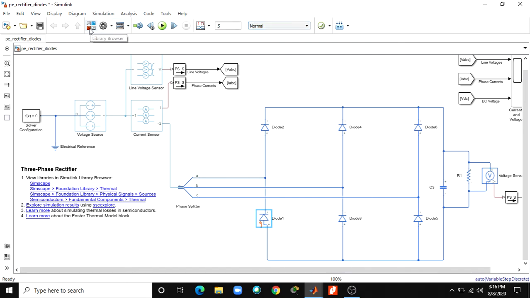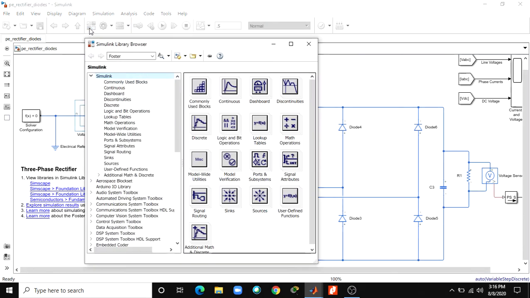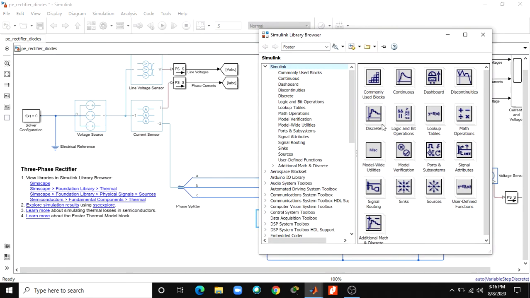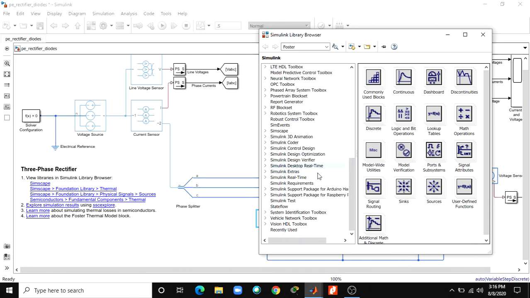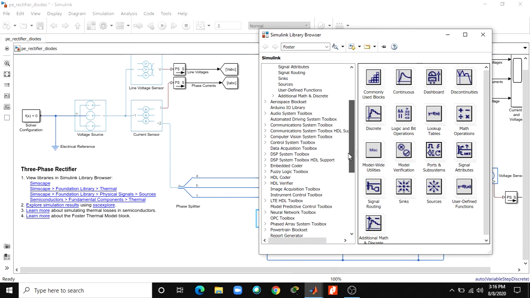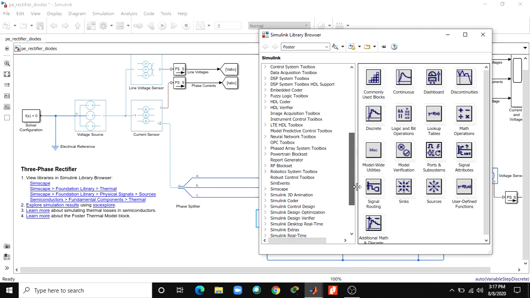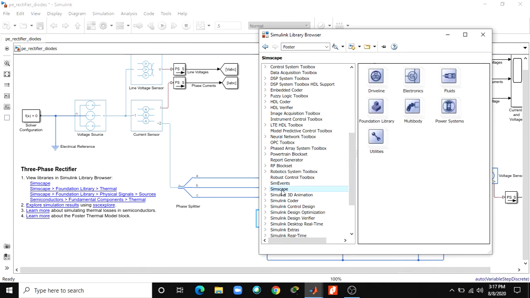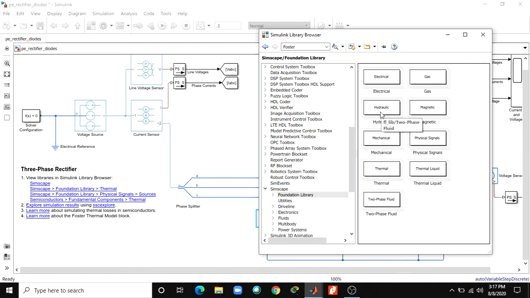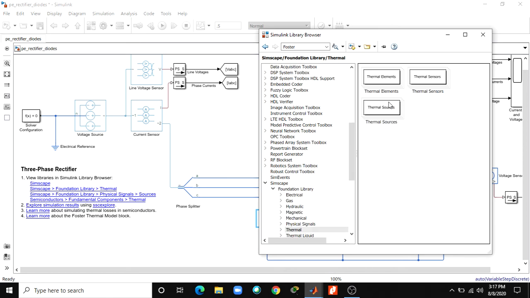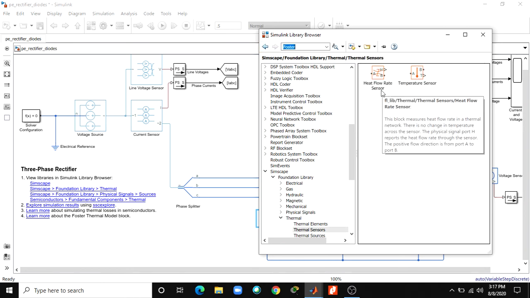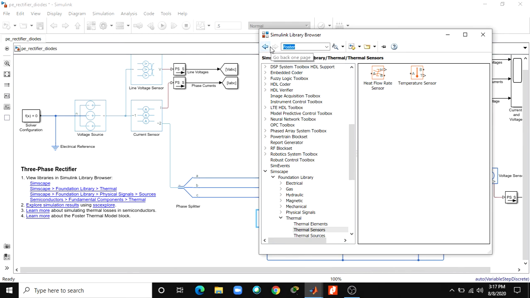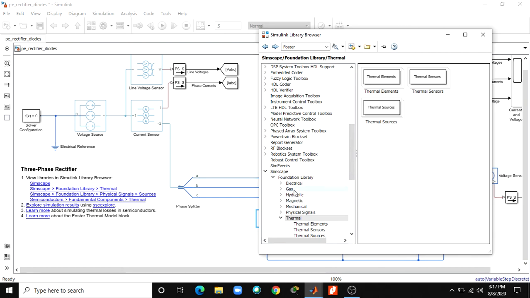Here this is your Simulink library browser. In this library browser you can take these blocks and drag the blocks. That is your Simulink support, that is Simscape. Here there is the foundation library. Under the foundation library, for example, there are thermal sources or thermal sensors. By using these sensors you can find the heat flow rate of the circuit, and the temperature sensor senses the temperature. You just drag and drop the device.